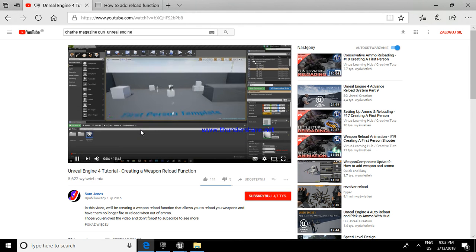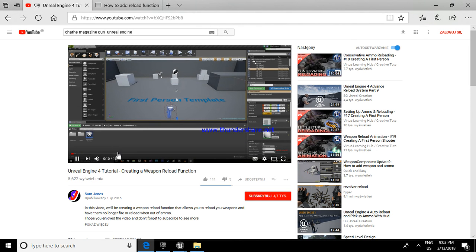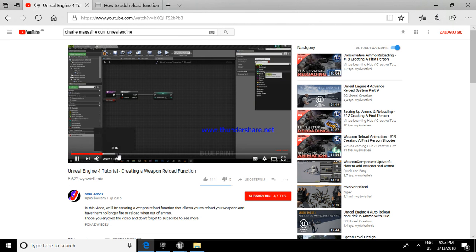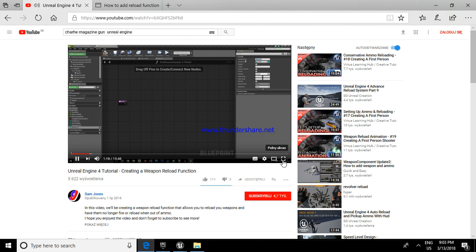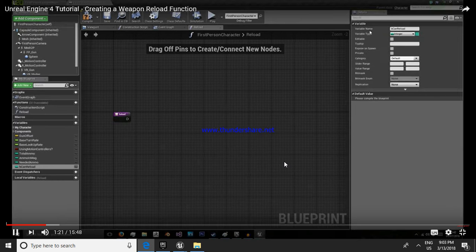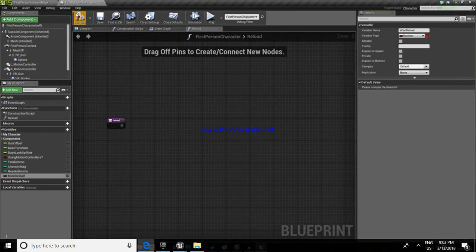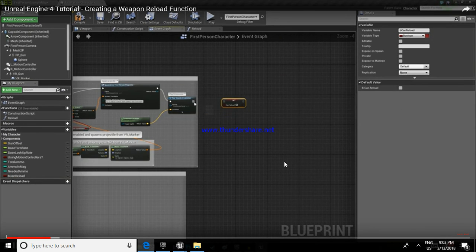Hello and welcome to Unreal Engine 4. Now you might know that I have in here saying B can reload, and change that to a boolean. Set B can reload to true. We're just going to set B can reload to true.